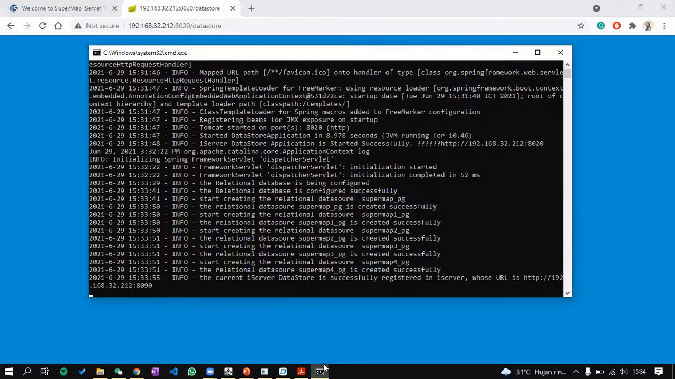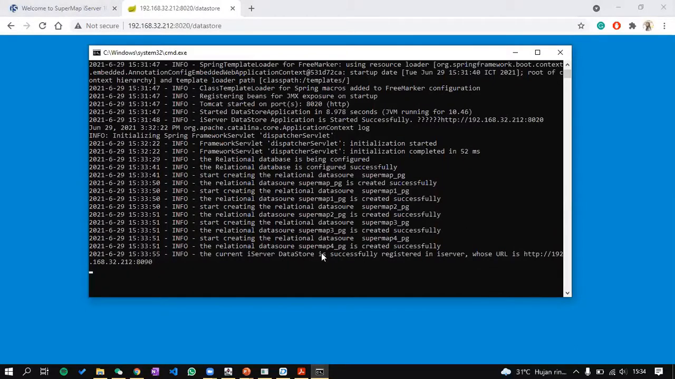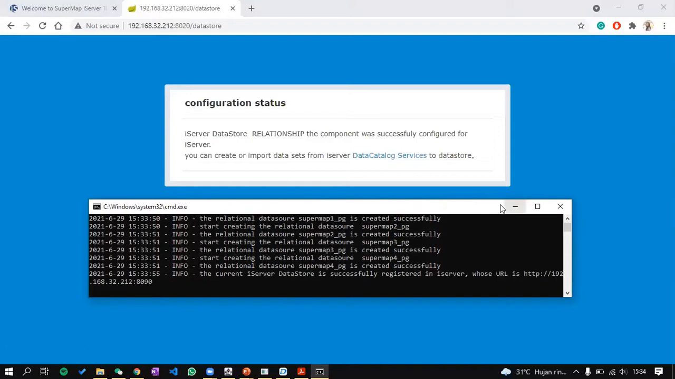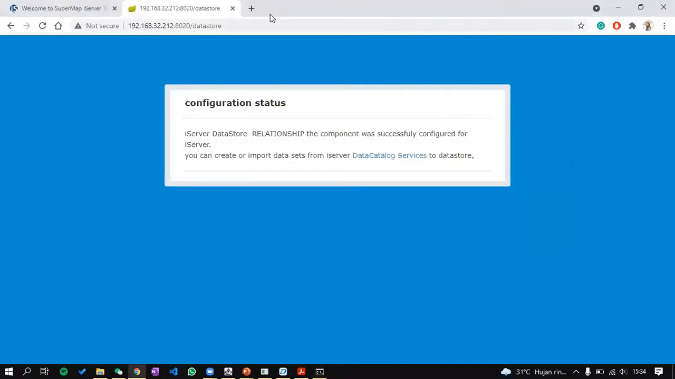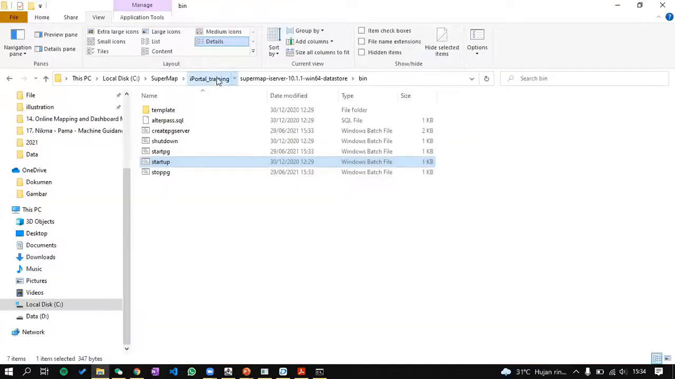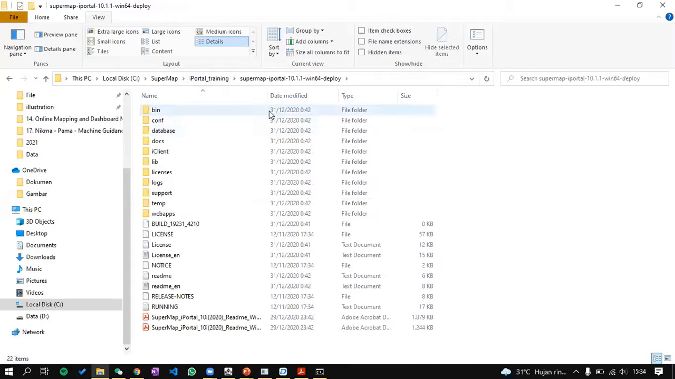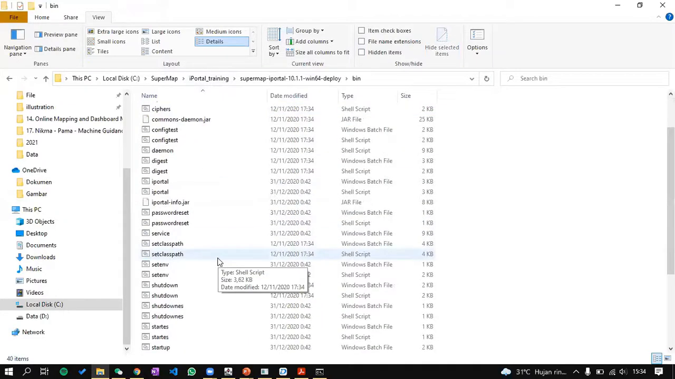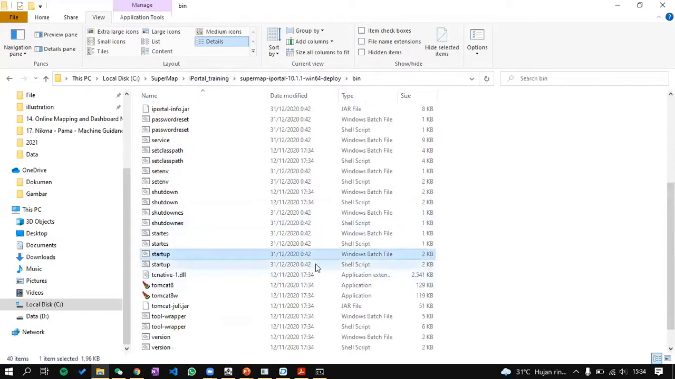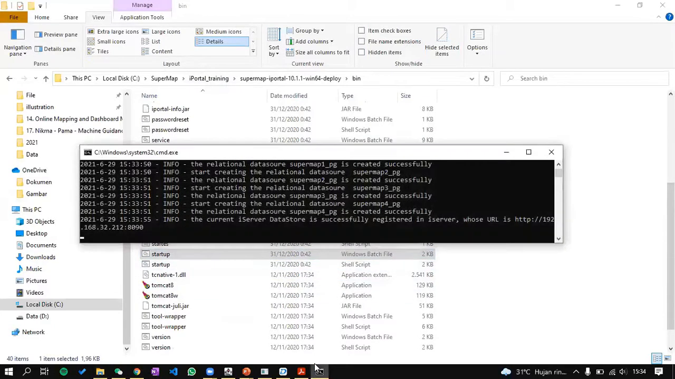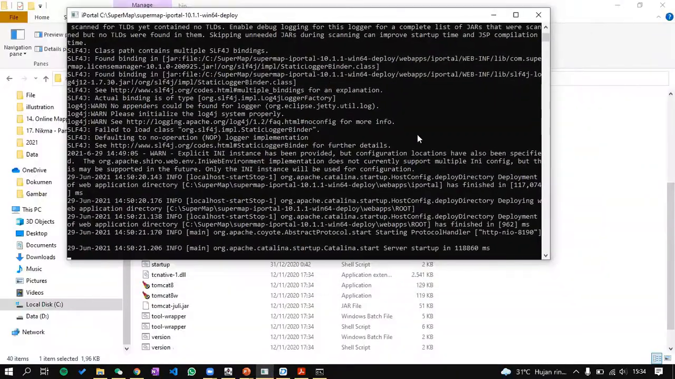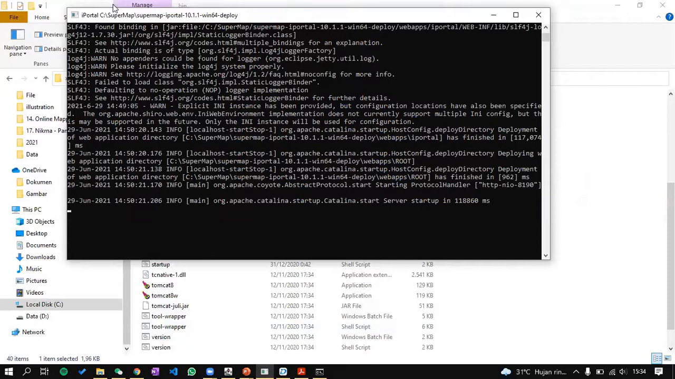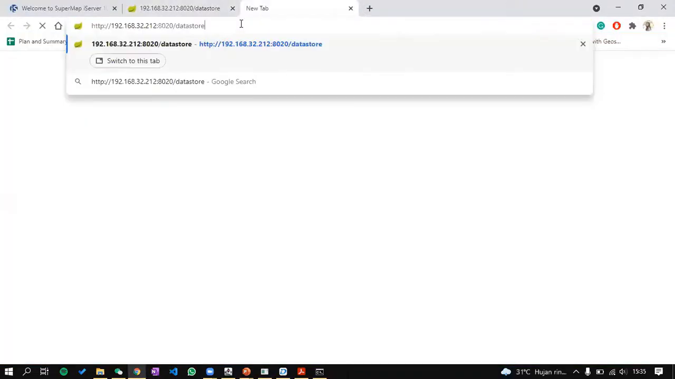Okay, still processing. Okay, now it's successfully registered. And we now will run the iPortal startup batch file. This one. You need to start it up until you obtain this sentence, iPortal startup. And now we open the address of the iPortal. It will be 8190.